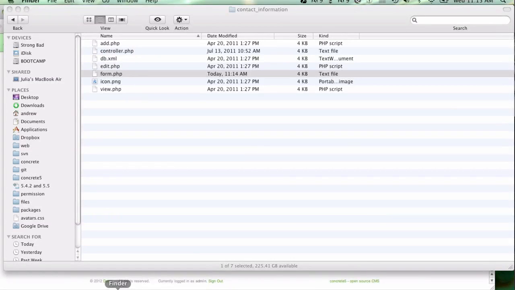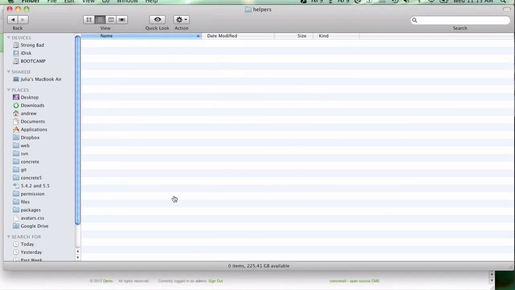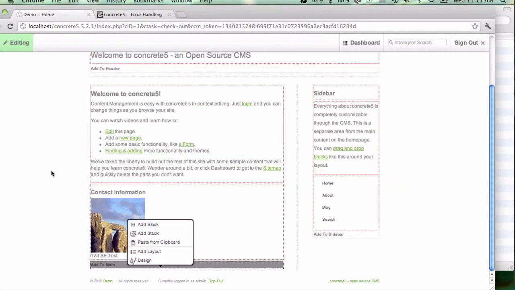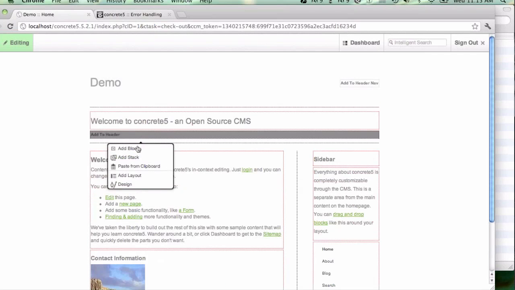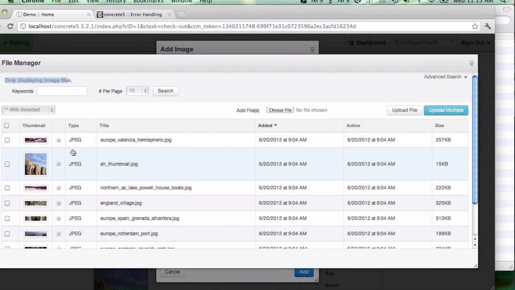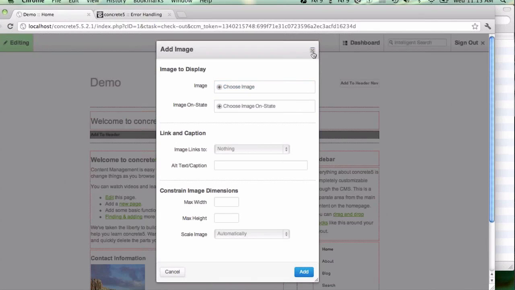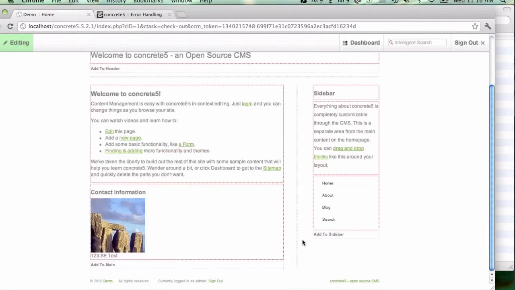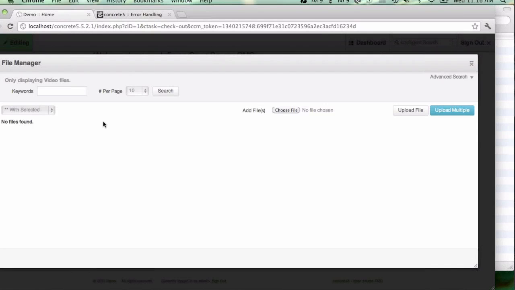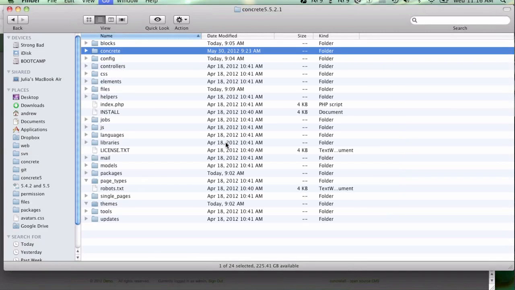There are a few convenience functions in the asset library helper that you might find useful. You'll notice if I go to add an image block and I click here, you can see it's only displaying image files, and I only get image files in here. If I go to add a video player, it's only displaying video files. That happens through a few helper methods in the asset library helper.